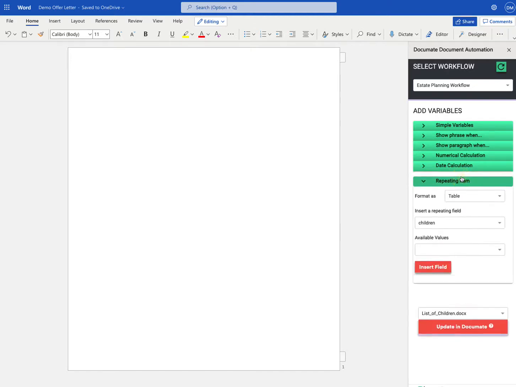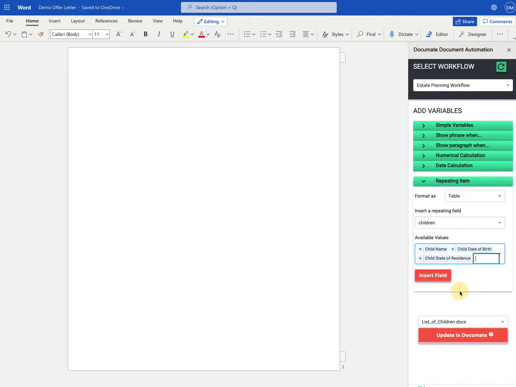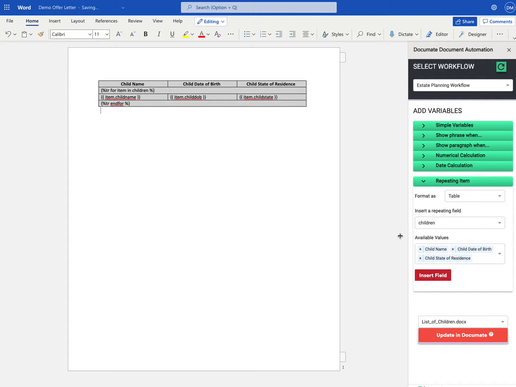So what I'll do is I'll go to repeating item. I'll click that I want to format this as a table, choose the repeating item that's already selected here, and then I'm going to select all of the values that I want in the table. So in this case, I want the name, the date of birth, and the residence to all appear in the table. And I'll put my cursor here and insert the field.